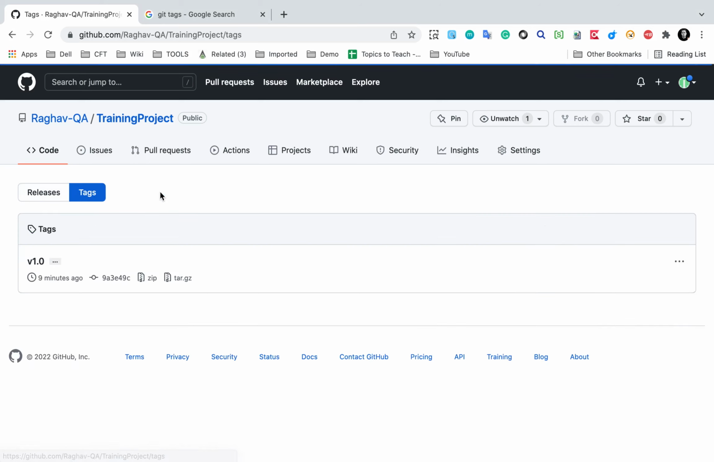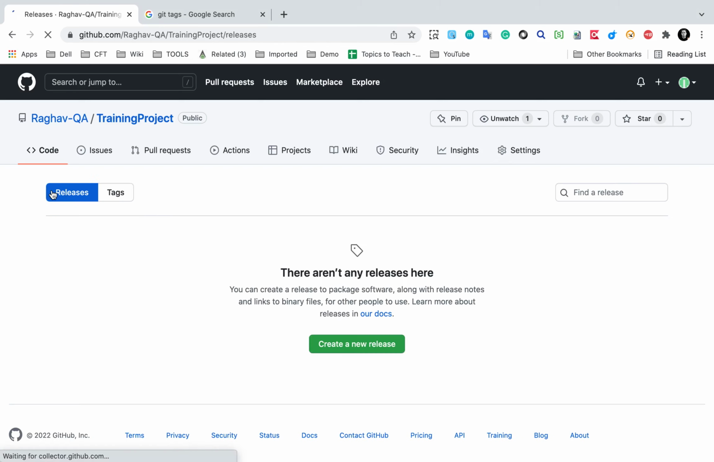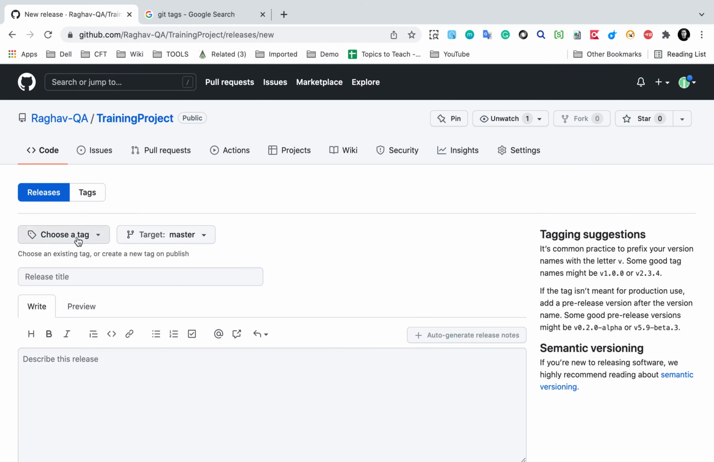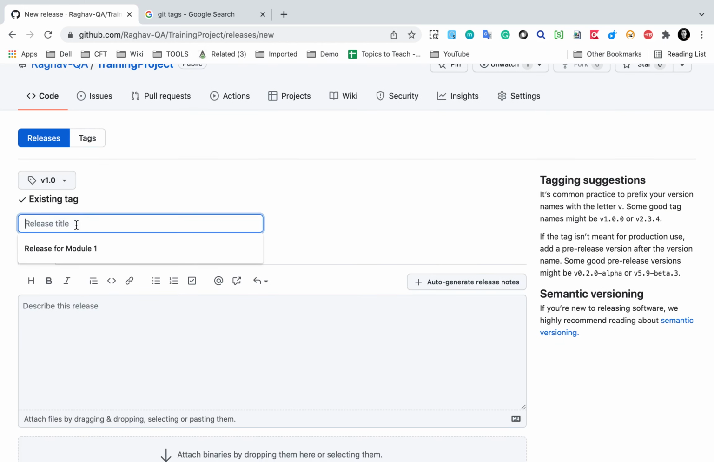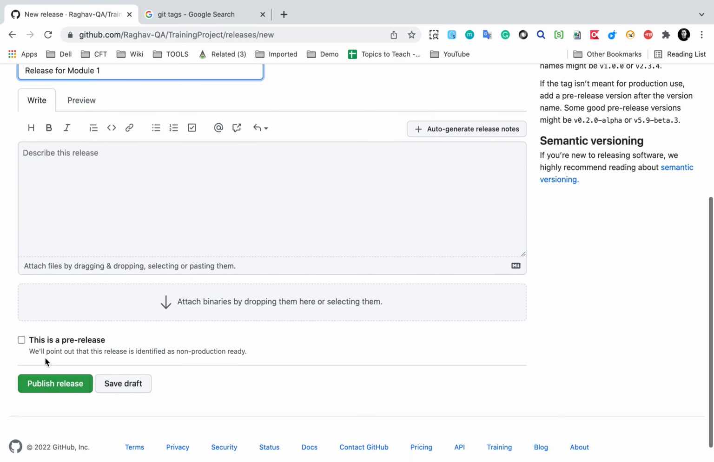So if I go to the tag, it shows me the details. You can also get the zipped folder of the project until this tag, when this tag was created. And now if you go to the releases, you can say create new release, and I can select the tag. So choose a tag. As of now I have a single tag, and you can give the release name, let us say release for module 1 and some description, and I'll say this is a pre-release or something, and publish.